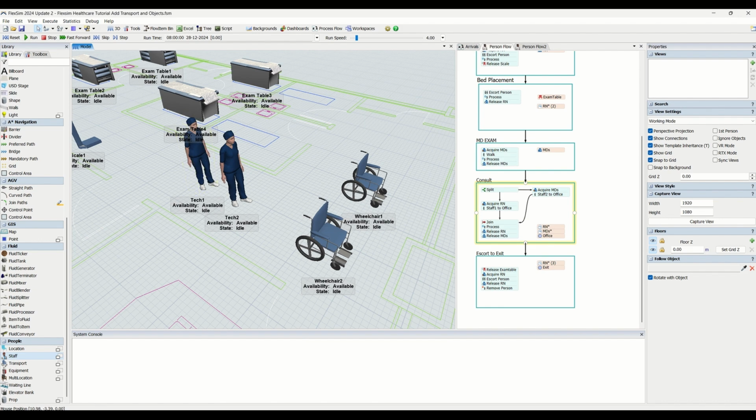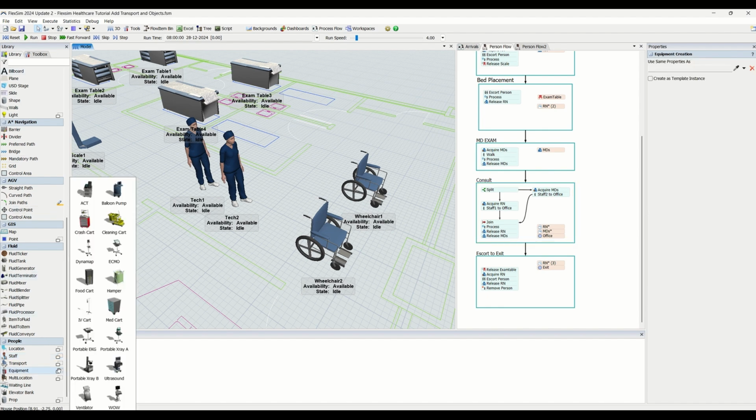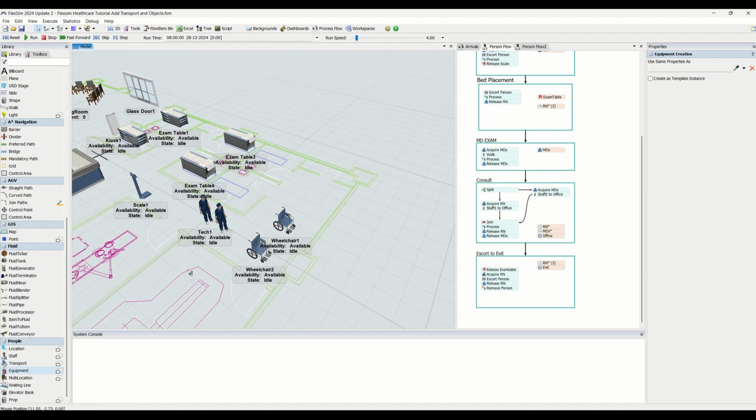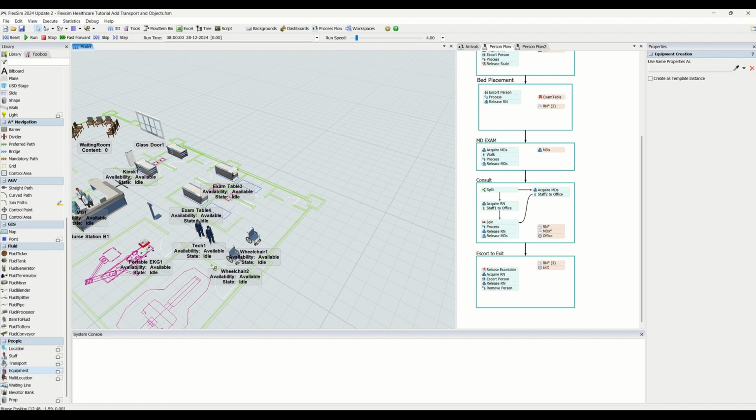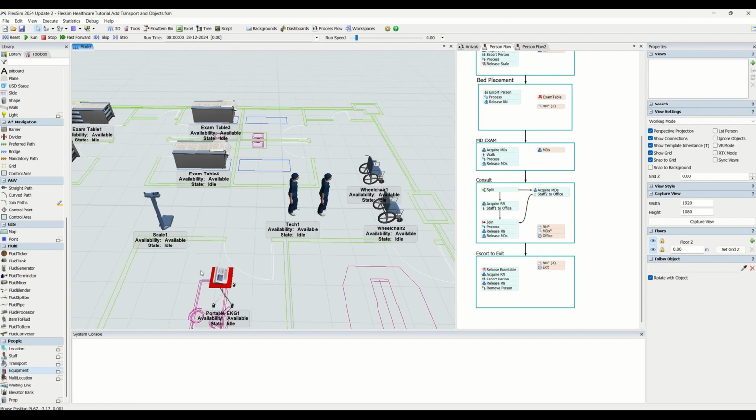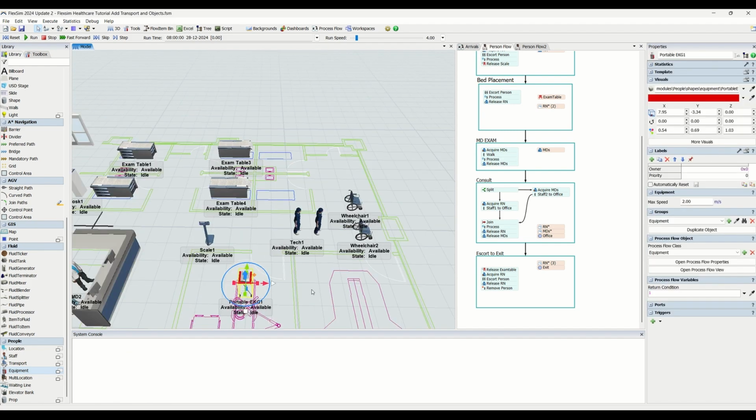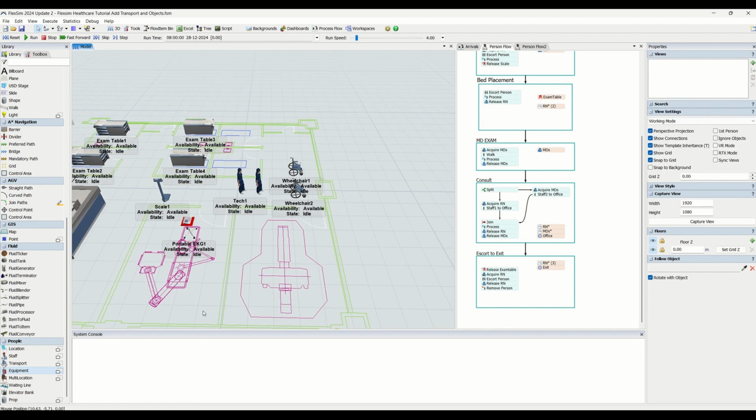Now what we will also need is a portable EKG. Let us look in the equipment where the portable EKG is, and here it is, and let us place it here. Here is our portable EKG in the layout. So we have wheelchairs, technicians and the portable EKG.